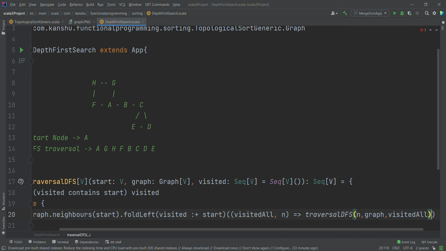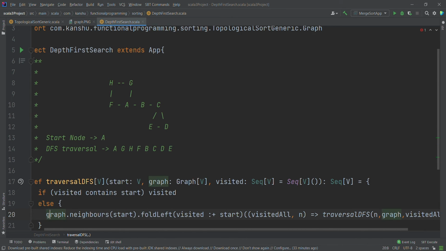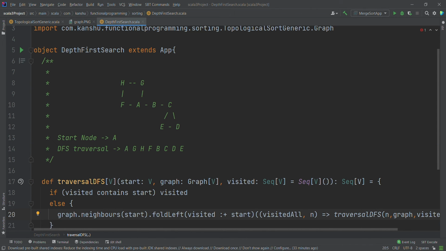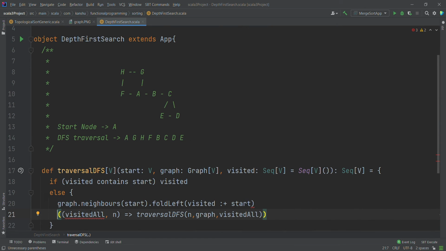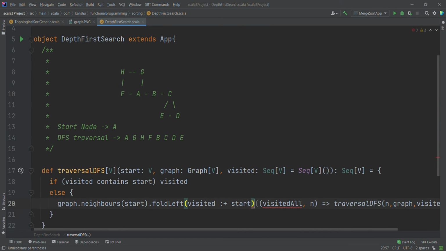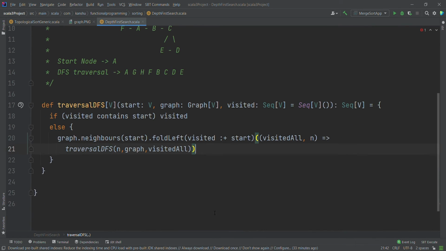Alright, so this is all we need to do. Let's bring it into one line. Yeah, now it is better. Let's implement a graph quickly and test it.